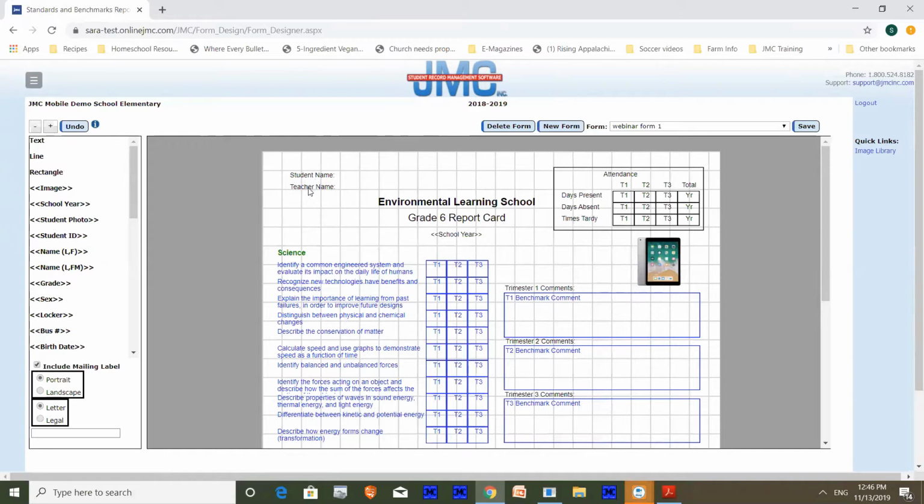So student name, teacher name, and then the student name would show up over here. The title, the header, the grade 6 report card. Anything that's a text box is going to stay the same no matter what student you print for.